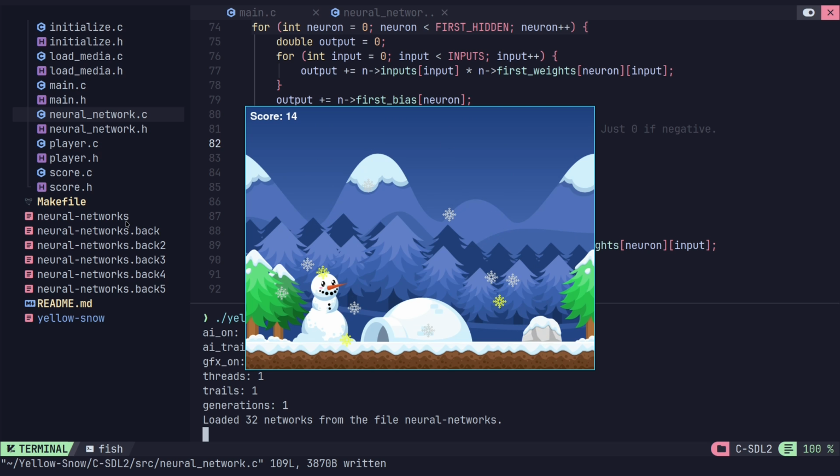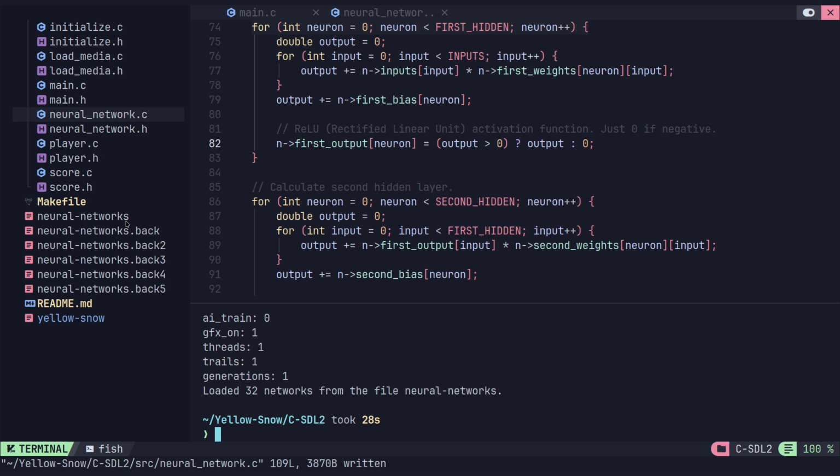Okay. And let's see here. So the way I would train it now is I could give it different switches. I could say AI on and then AI train, but if I do AI train, AI on automatically gets turned on. So I can do train. And if I do this, it's still going to open up a window, but it's going to run very fast. It's going to go through one training section and then finish. So we'll see how long it takes to do one.